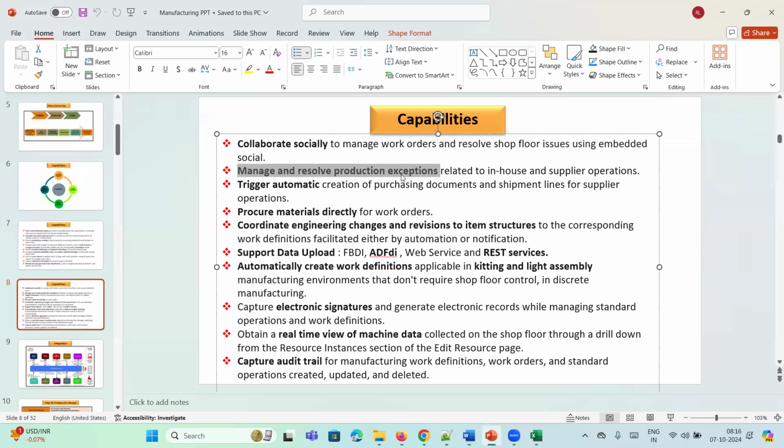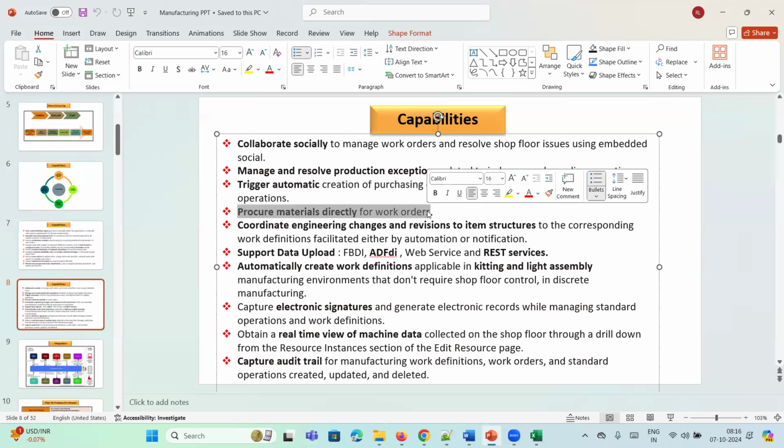We will see how to raise all the things. And sometimes you can automatically trigger your downstream documents like purchase order, in case you see an OSP item. So as part of outside processing, we will see how you will automatically create purchase requisitions. And on an ad hoc basis also, you can procure the material for a particular work order.